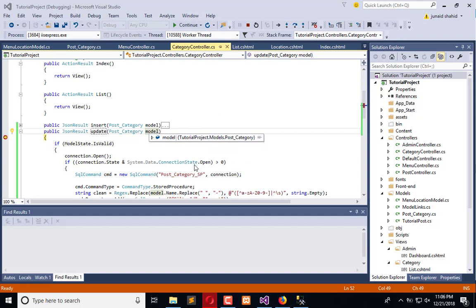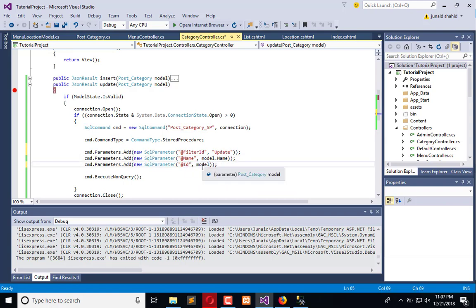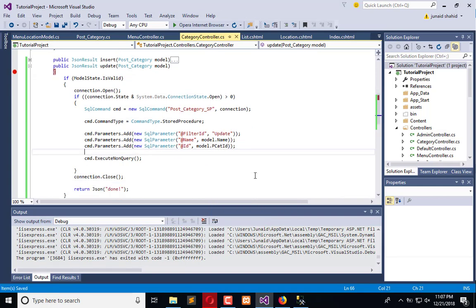next we need to update this in the stored procedure. Stop the execution. Here we have the stored procedure and all this. Now simply we need to send the record. We need to use update filter. Here we have the name and here we have ID having model.p cat ID, and save it.